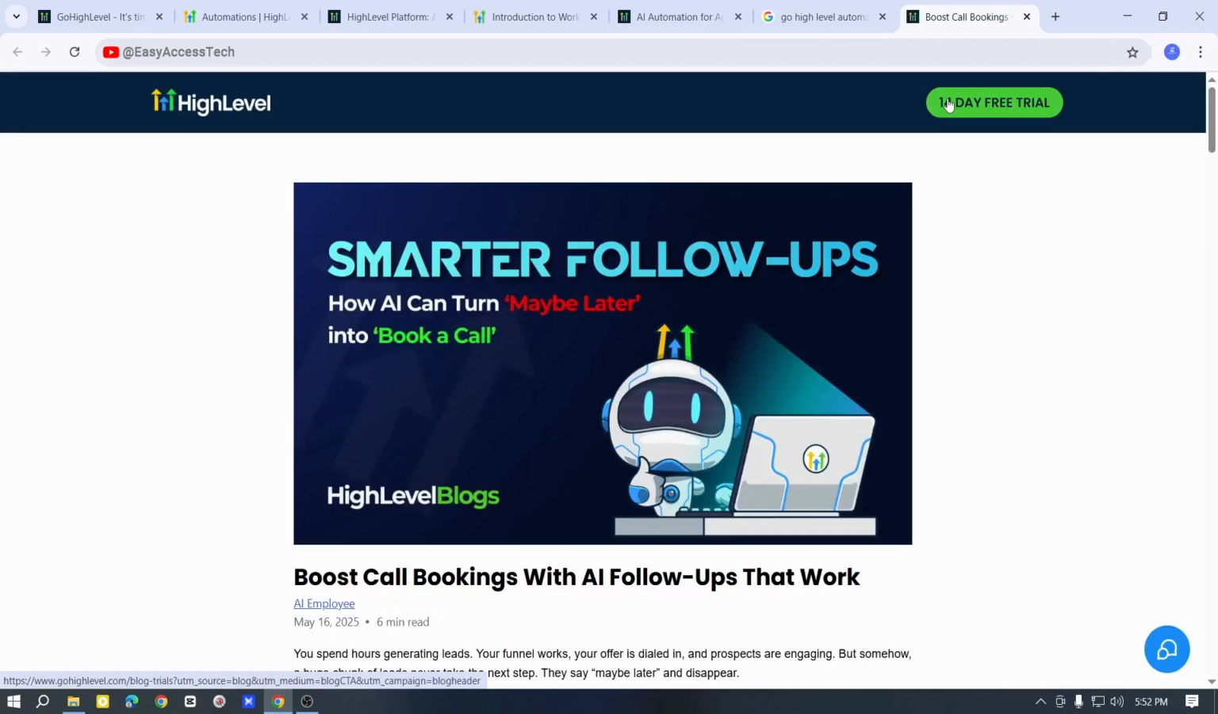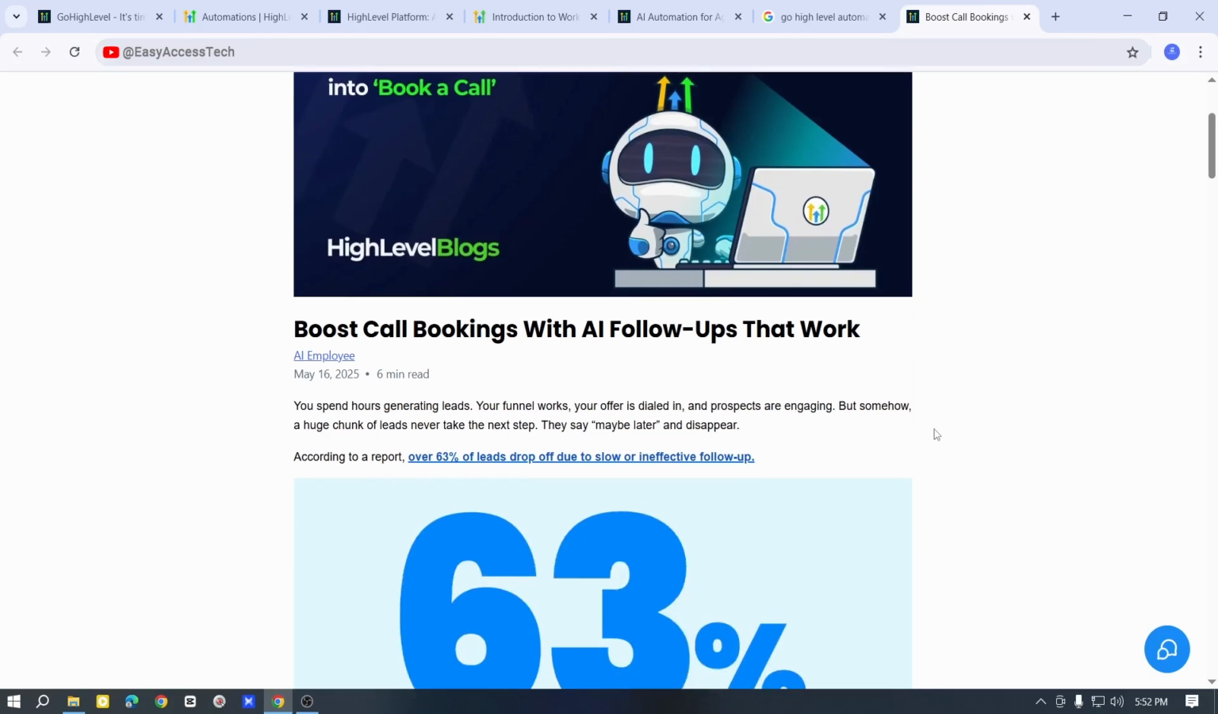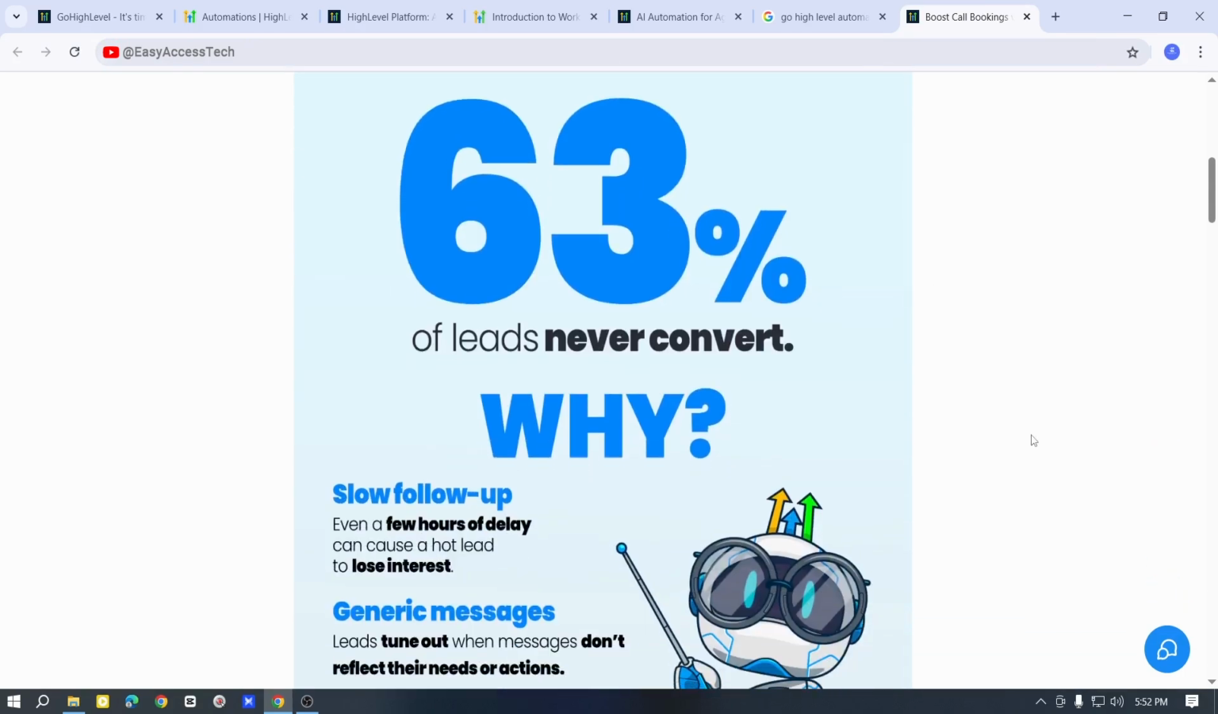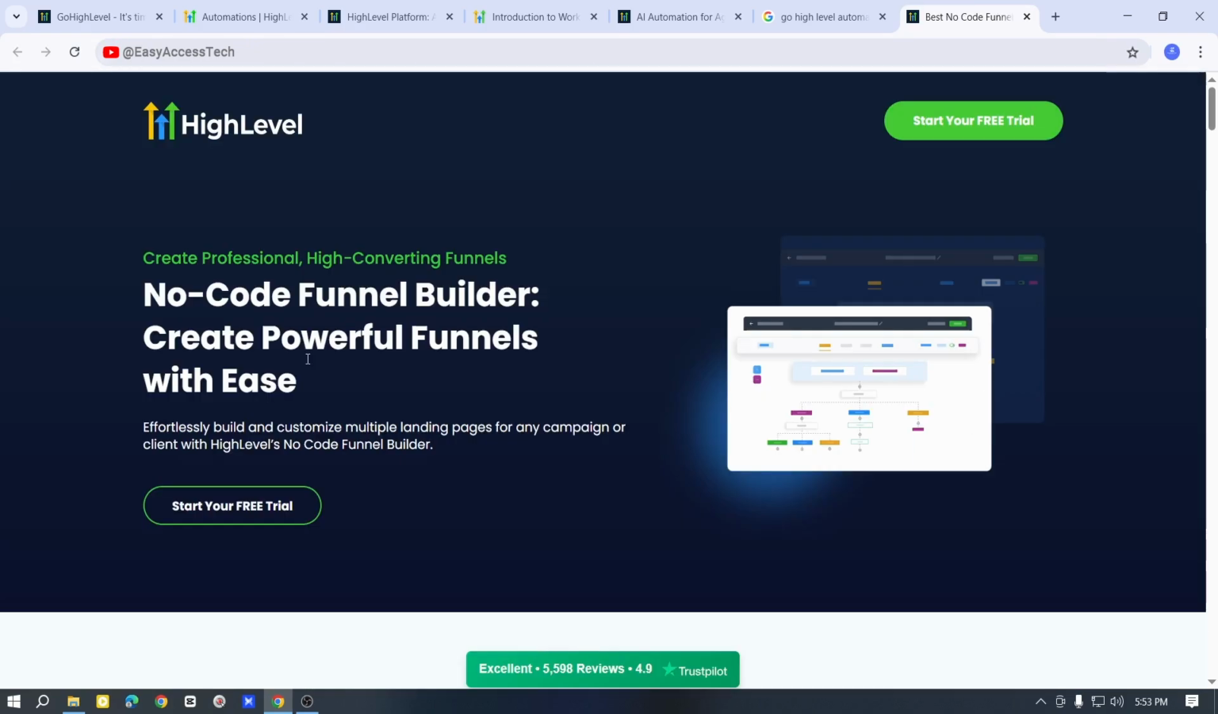Second thing is the automated follow-ups. Follow-ups are critical for small businesses, but manually sending them is time consuming. With GoHighLevel, you can set up sequences that can send reminders, follow-ups, and even abandoned cart messages automatically. For instance, if a potential client books a call but doesn't show up, you can automatically send a friendly reminder email or SMS.